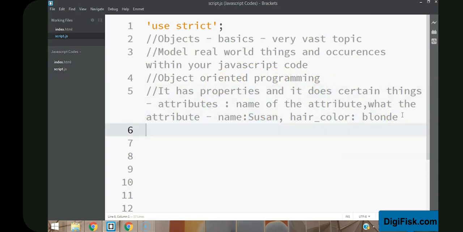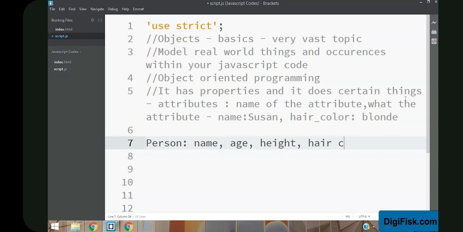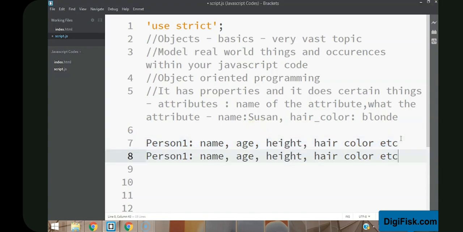That's how it is in your JavaScript as well. Let's say we create an object called a person. That person object can have multiple properties like name, age, height, hair color, etc. And these properties can keep going on without any end at all. Also, there can be more than one person. There could be person one, and then there could be person two, but that person two also has a name, age, height, hair color, etc. So that's what your real world is.